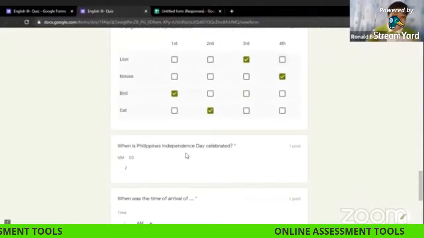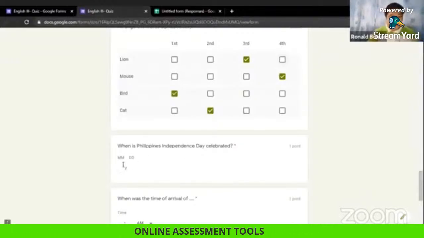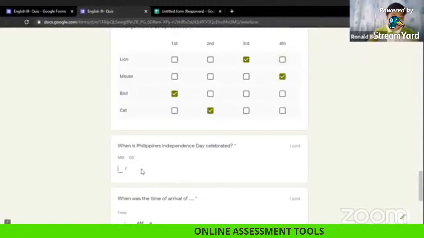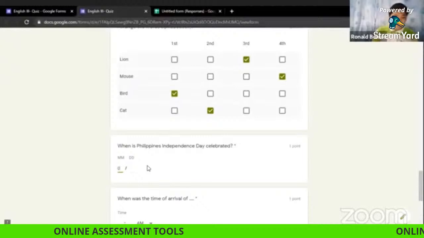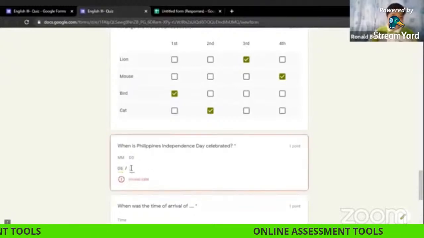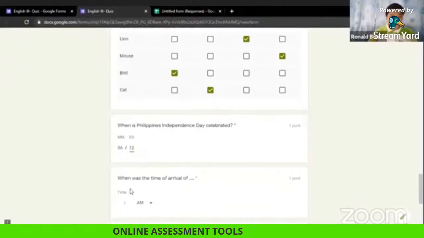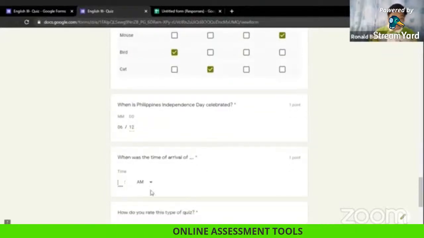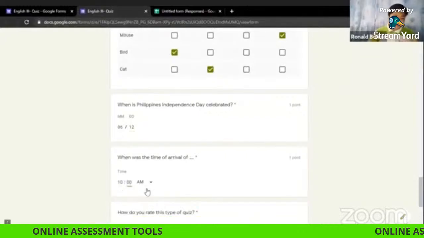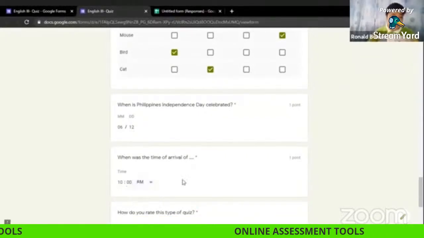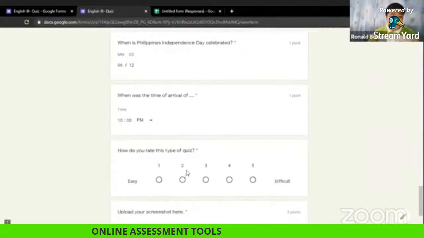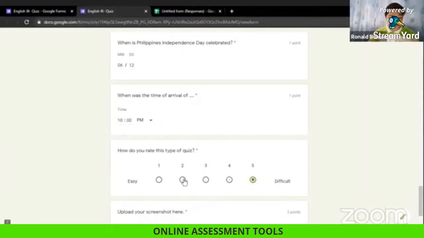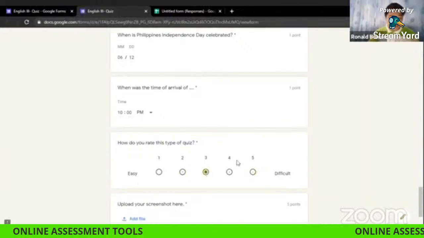Then, when is Philippines Independence Day celebrated? So MM means the month, DD means the day. For example, the learner puts month June, so 06, day 12, so 1, 2. Then, when was the time of arrival? Put, for example, 10 o'clock in the morning, AM or PM. Then, how do you rate this type of quiz? Just choose where the learner can rate: if it's hard, easy, or just in between.